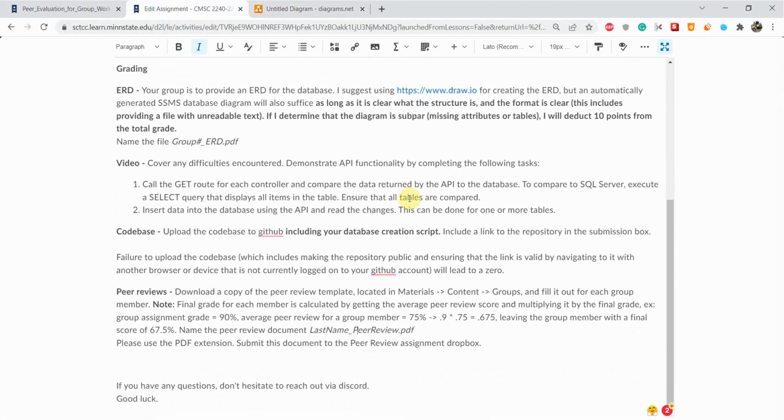Next, create a video. Just cover some difficulties that you might have encountered. And then I'd like to see a demonstration of the API. So just demonstrate reading from the database and then insert some data into the database. These can be backwards, so you can insert the data first and then read the data. But just make sure you cover these items.